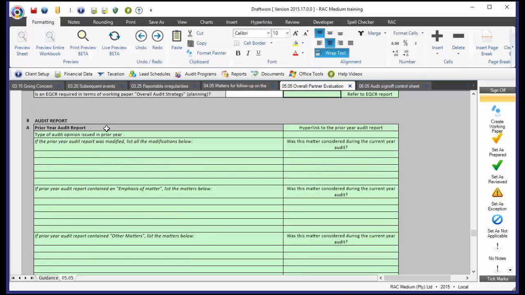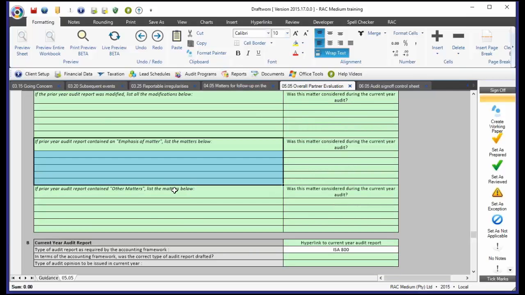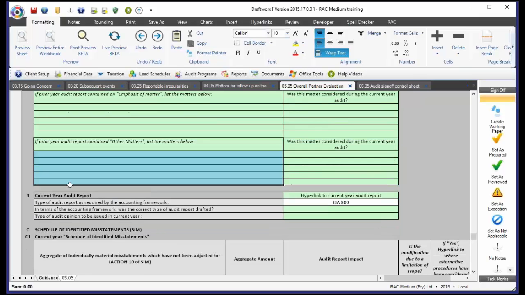And then there's a whole section on looking at the audit reports. What was my audit report in the prior year? Was it unmodified, qualified, adverse, disclaimer? Document reasons for the modification. Document any emphasis of matters. Document any other matters that were disclosed on your audit report last year, and then the current year audit report is just confirming what framework you should be using. Again, because I haven't discussed the appropriate framework, IFRS, IFRS for SMEs or other, it's telling me it's an ISA 700 report. It would usually be an ISA 700, but it's telling me it's an ISA 800 report.